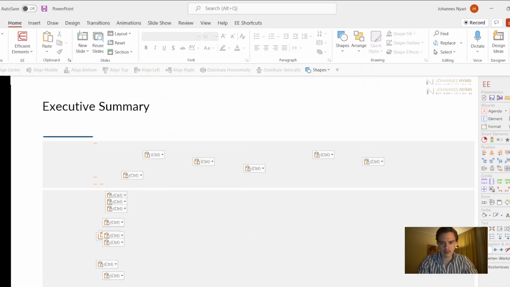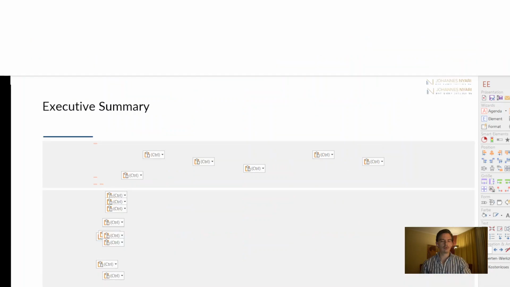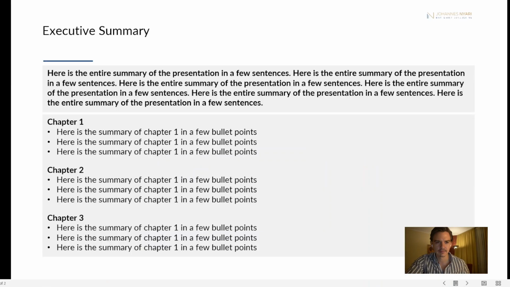This probably will take some time to load again. That's the thing. If you record at the same time while building PowerPoint slides, then it just takes some time. I'm sorry for that. Okay, and here we see. Okay, and this looks okay.